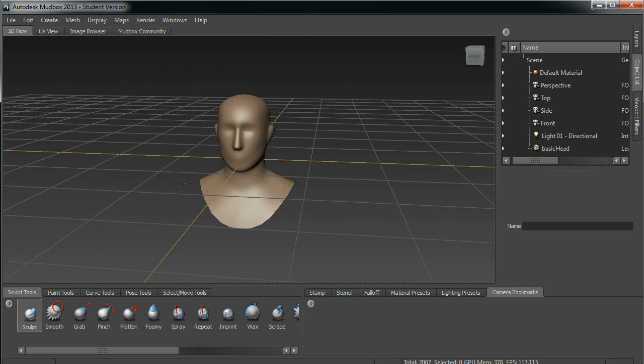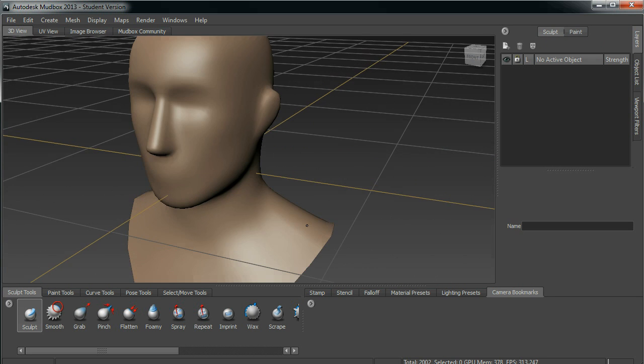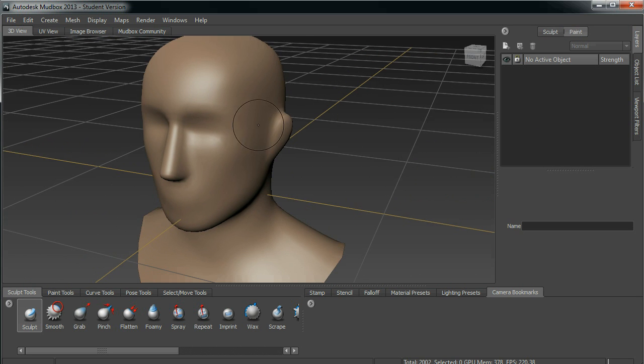There are two panels. This is the layers panel, and when we're working with layers, you should go there. In a minute, I'll show you what the layers are. You can create layers, like in Photoshop. You can create a sculpt layer and a paint layer. There are two modes: this is the sculpt mode, and this is the paint mode. With the sculpt mode, we can add high detail and digitally sculpt your model. With the paint mode, you can apply colors.